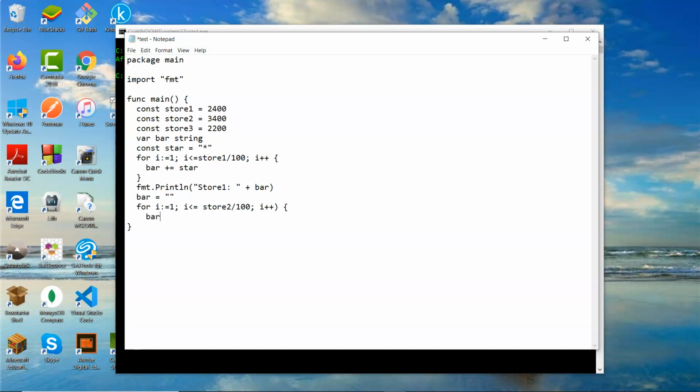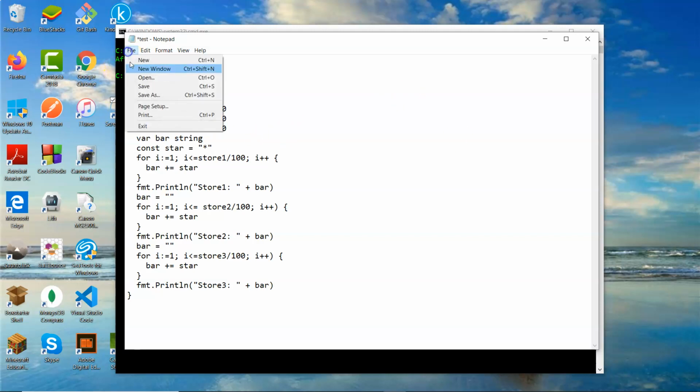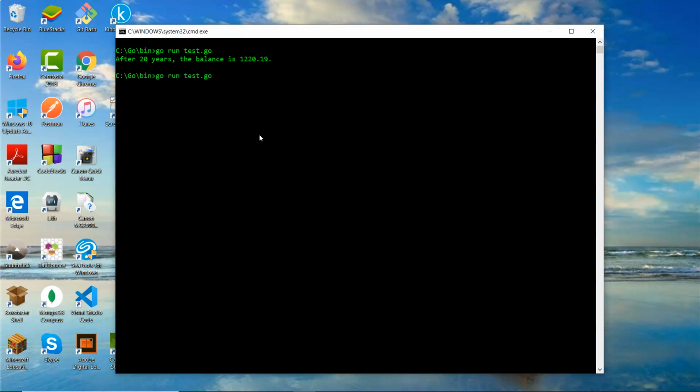So I'm just going to go ahead and type all this in. It's the very same code, so I don't really need to explain it. And then finally our third store. Okay, with that we should be complete. Let's file, save, and then compile and run.